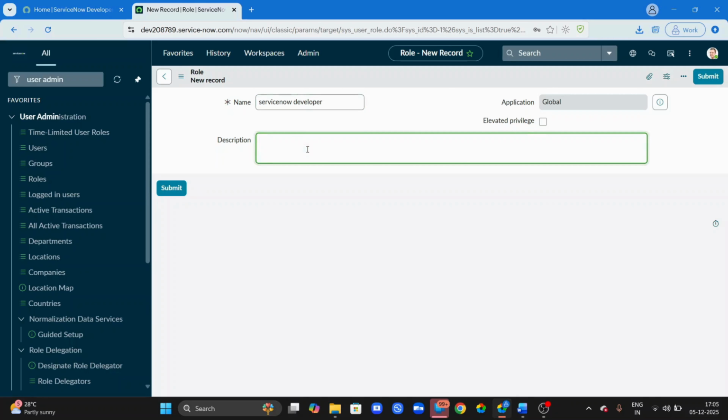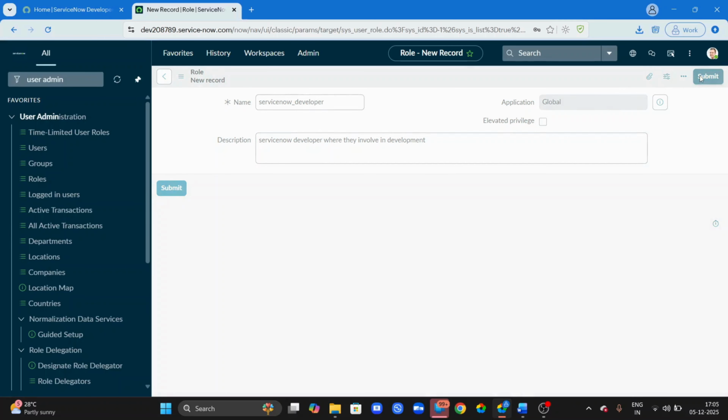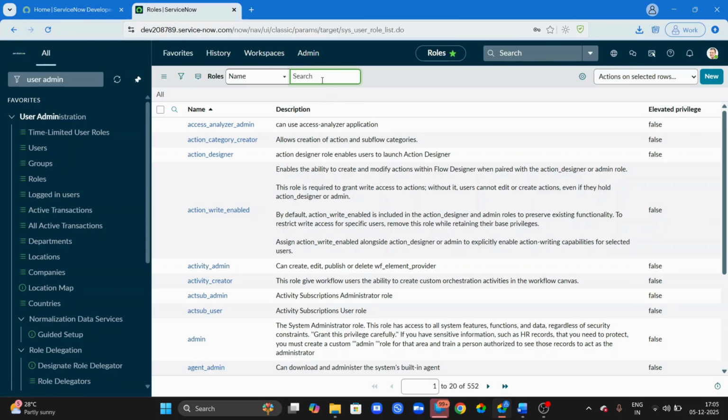You give a short description, ServiceNow developer role, and just click on submit. So a new role will be created, right? This is how you are going to create the roles.